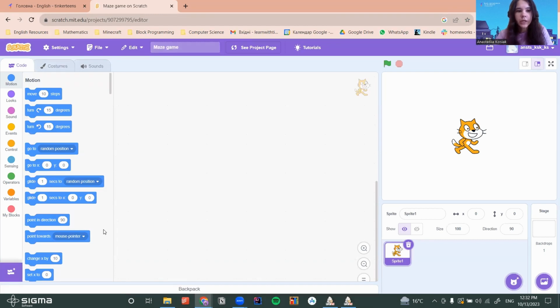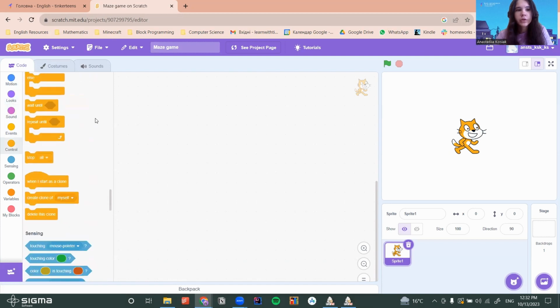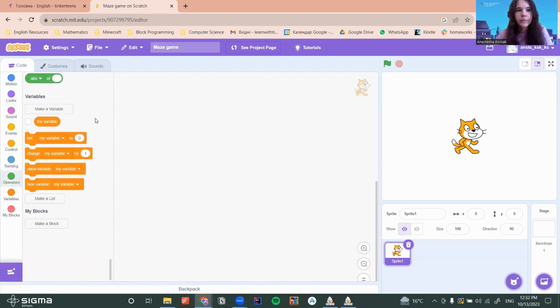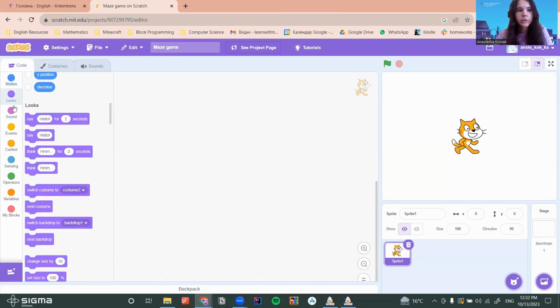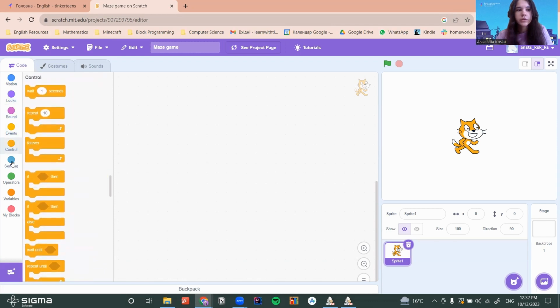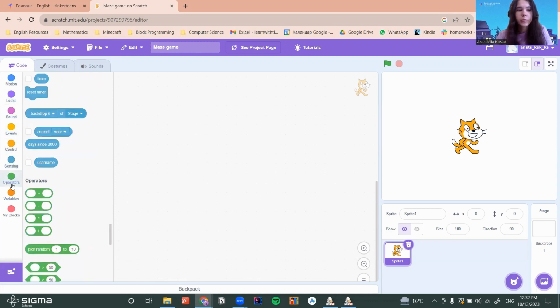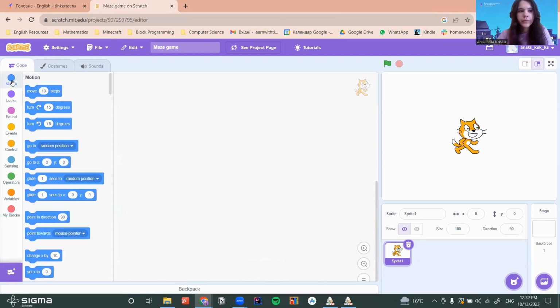In this menu on the left, we have blocks. In Scratch, you can program the logic of your game using blocks. These blocks are divided into different groups: motion, looks, sound, events, control, sensing, operators, variables, and you can also create your own custom blocks using the existing ones.